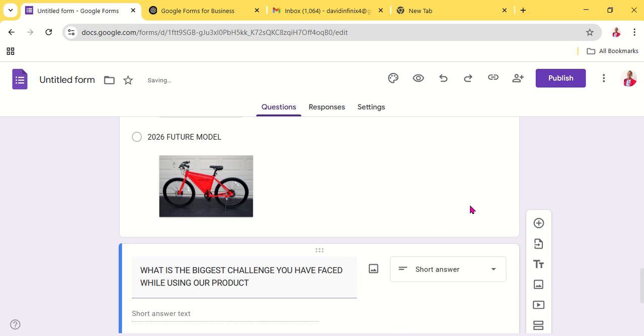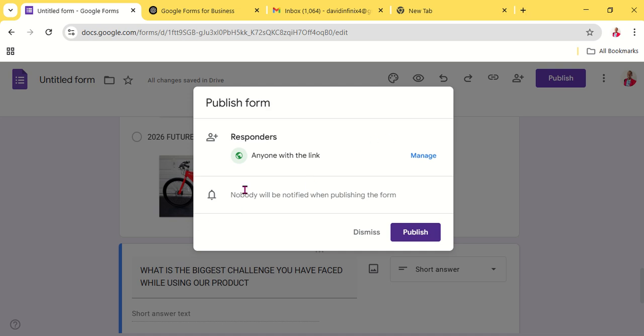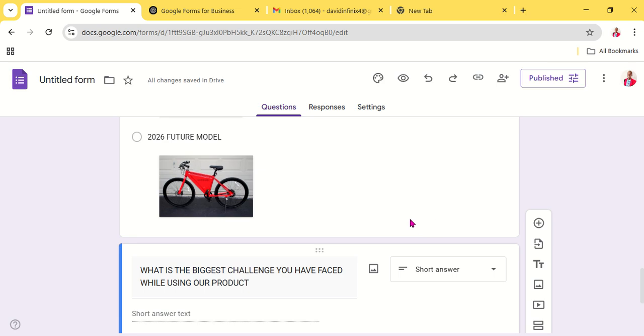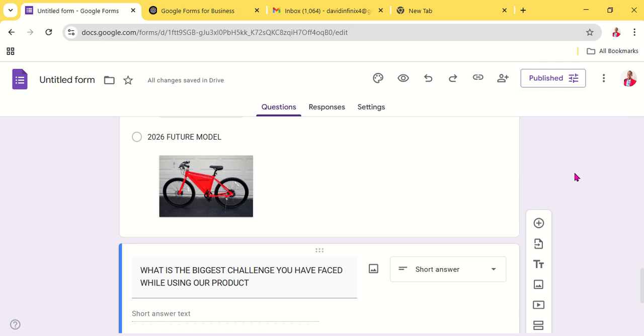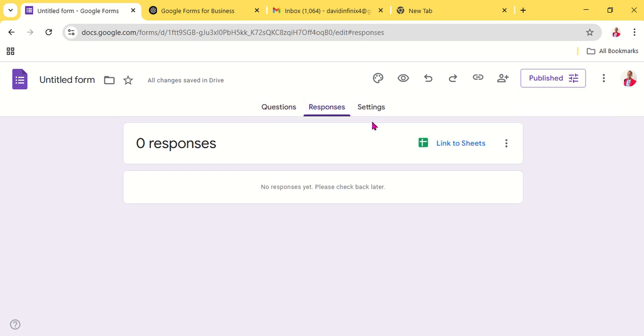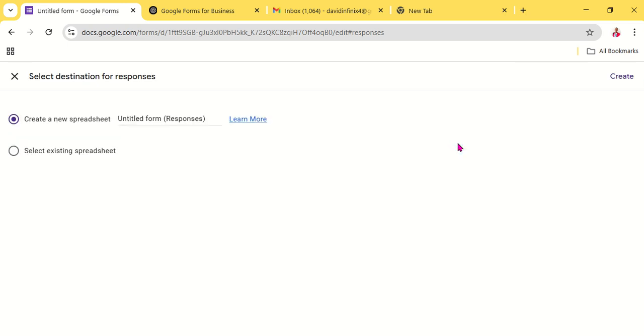Now, since we've already done that, I'm going to click on publish. And then as I'm going to publish, I'll click on publish. So my Google form has already been published. So I'm going to click on responses. Here on responses, I want to see data being brought here. So what I'll do, I'll click on link to sheets. The moment I say link to sheets, I can create a new spreadsheet. So I'll say create a new spreadsheet.